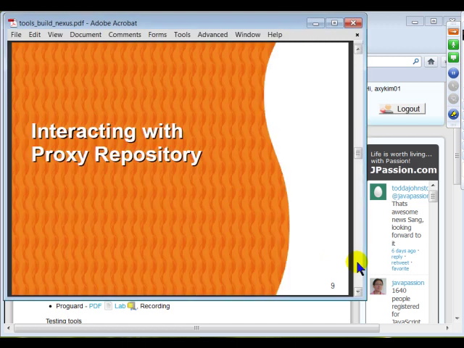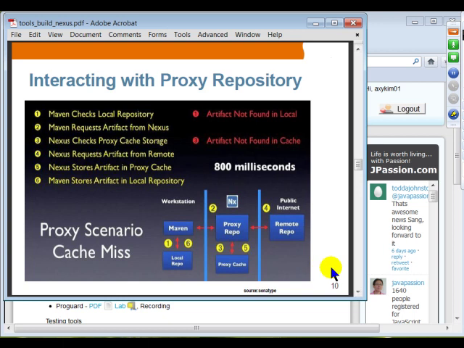All right, interacting with a proxy repository. So here we are going to actually see how much advantage you get in terms of speed and in terms of bandwidth. So let's say this is the case where the artifact you're looking for is not in local cache and it's not in proxy, so it's going to actually go to remote server like a Maven Central. So let's talk about each of these steps.